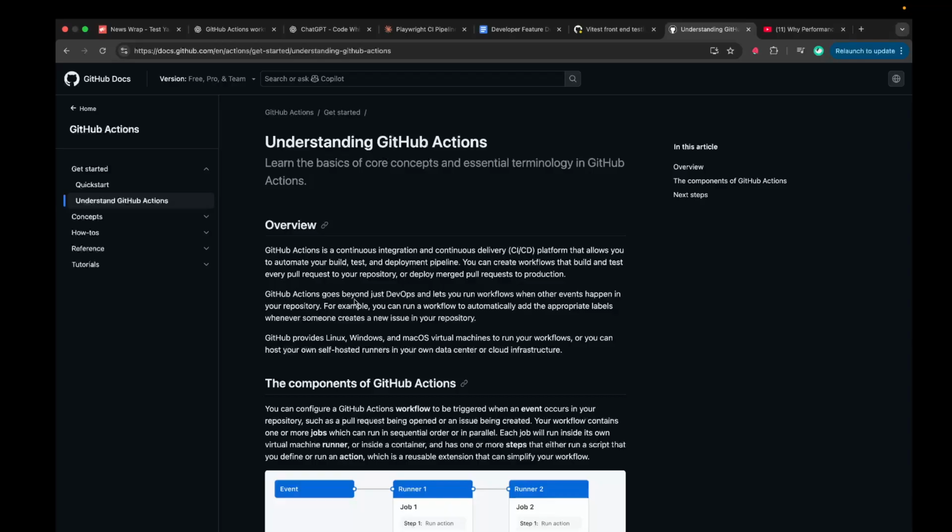GitHub Actions goes beyond just DevOps. This continuous integration is something related to DevOps, and it lets you run workflows when other events happen in your repository. For example, you can run a workflow automatically and add the appropriate labels whenever someone creates a new issue in your repository. This happens basically in an open source code base that I watched. So that's another use case, not just DevOps. When someone creates an issue, you can do something about it.